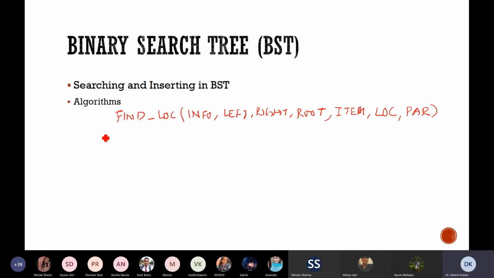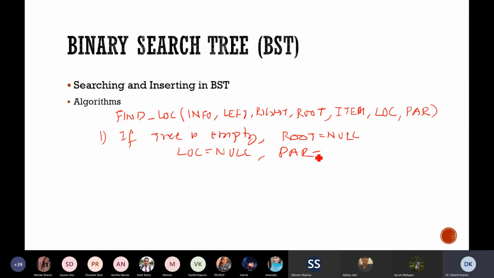Now there could be a few special cases that would exist in this searching operation. First is if the tree is empty. How to find out the tree is empty? If root is equal to null. If this is the condition, then what would be the value of LOC? It is also null. And what would be the value of PAR? It is also null. अगर ट्री नहीं होगा तो ना लोकेशन होगी आइटम की, तो ना ही उसका पेरेंट होगा. What could be the second special case?